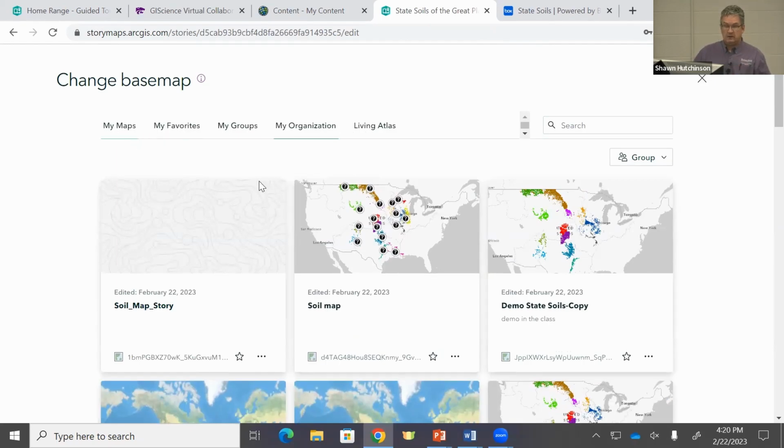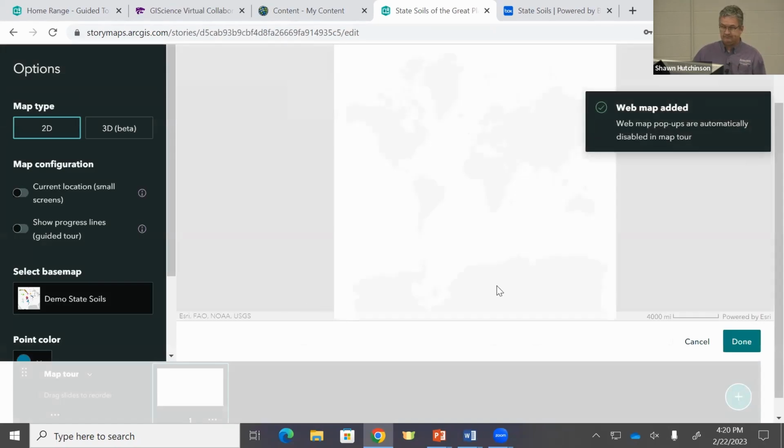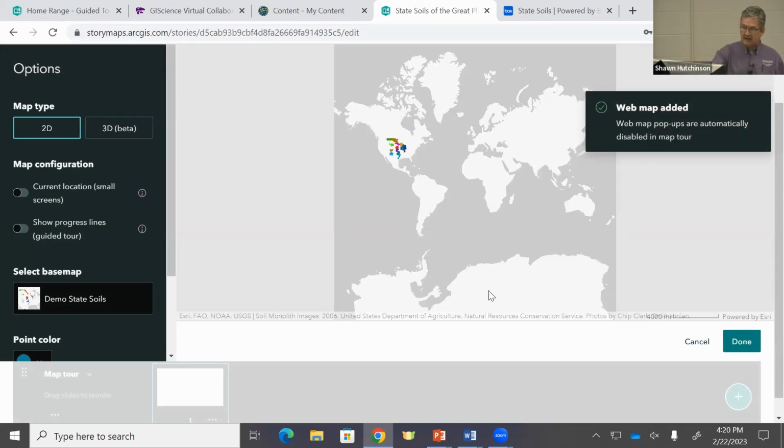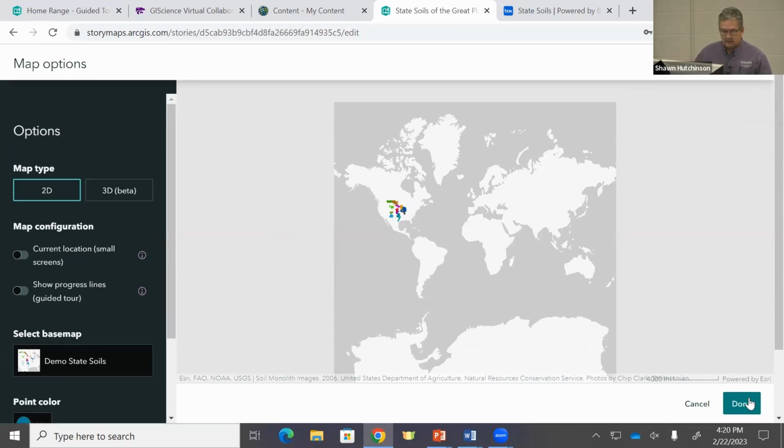Okay. But just grab your map, choose it, and that content automatically gets added. Now we're totally at the wrong scale right now, but we've replaced the default base map with our web map, which includes the operational soil layers and the human geography light base map. So once I've done that, I'm going to choose Done.